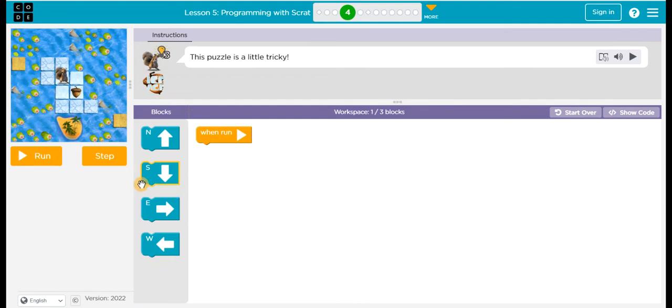So now let me do those sequence and check it. The first one I'm doing towards the east and then towards the south. Now I'm going to run and show you.